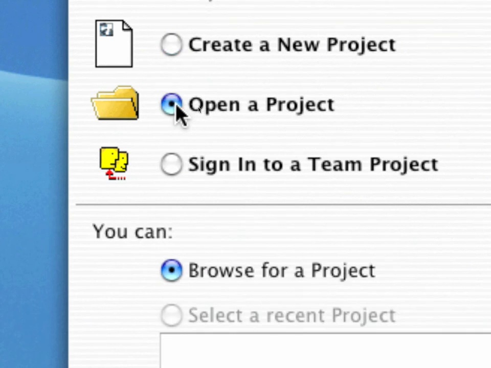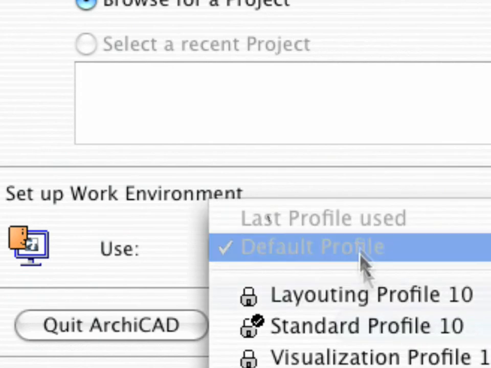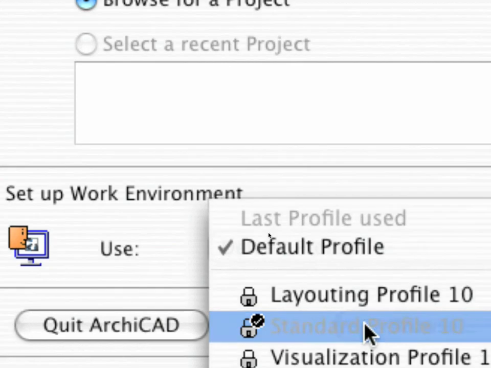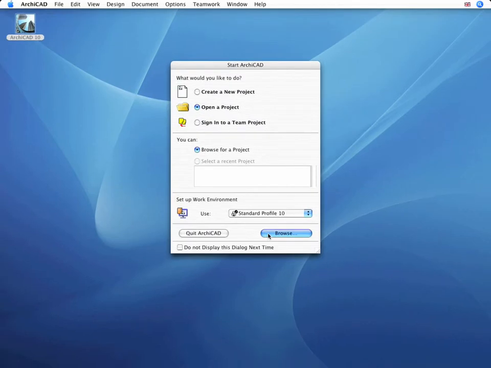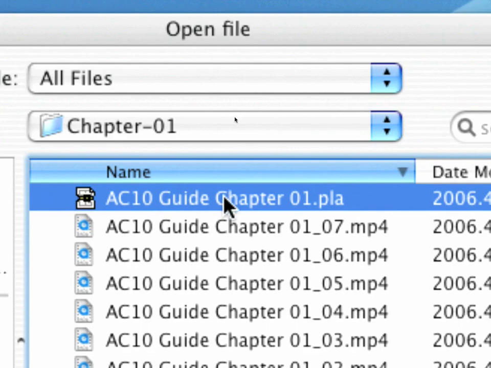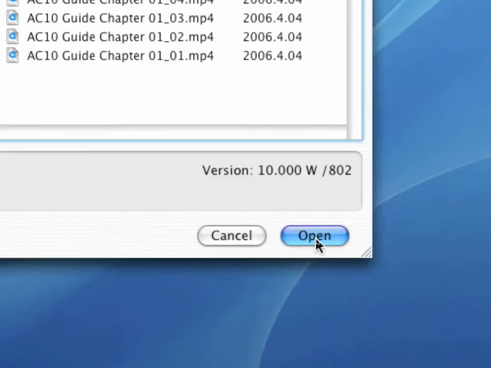Here, first select the Open a Project option. Choose Browse for a Project. Now, but before hitting the Browse button at the bottom of the box, make sure that the Standard Profile 10 is selected from the Setup Work Environment menu. Now browse your local machine and select the AC10 Guide Chapter 1.pla file to make your first move into this training guide. Select the PLA file and hit the Open button to proceed.